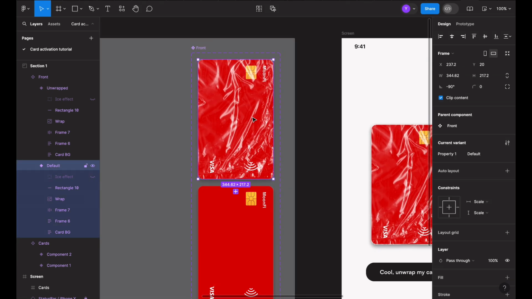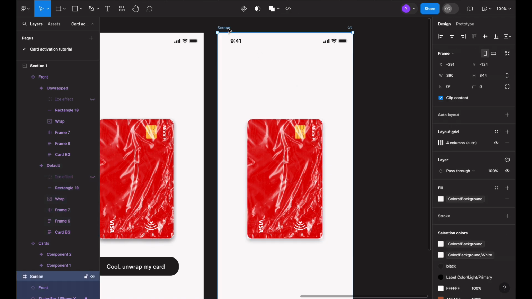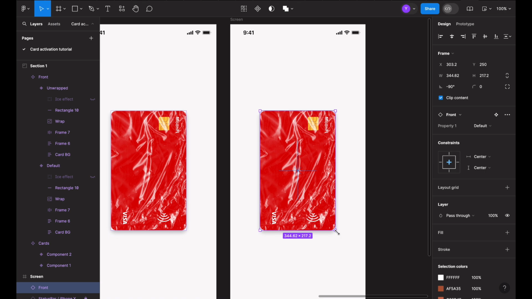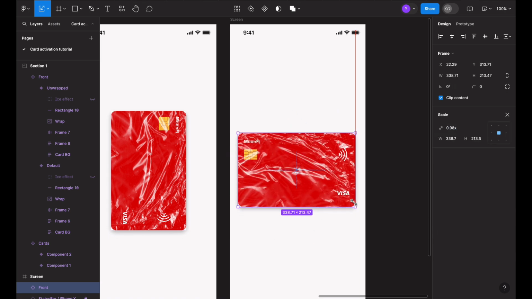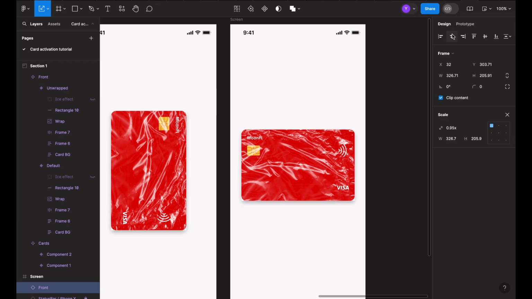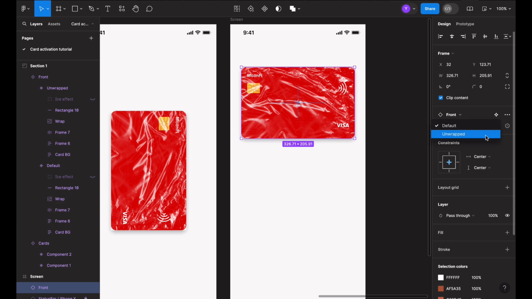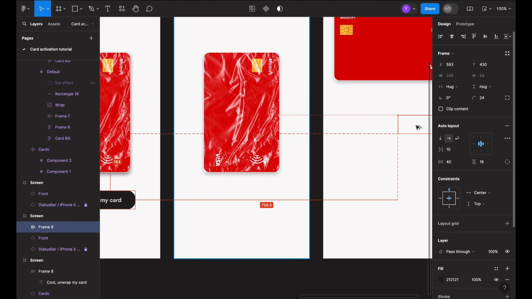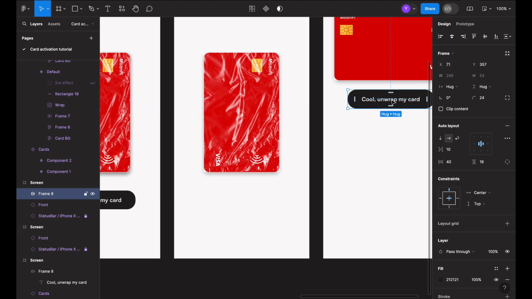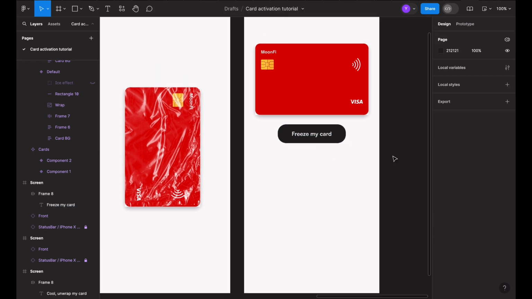So next, I'm going to copy this card and replace what we already have here, and I'm duplicating this screen. So now I have 3 screens, and this card I'm going to be flipping 45 degrees again. Yeah, 45 degrees. I'm not good with maths. But yeah, so I'm going to be taking it up, and I'm going to be changing the variant to the unwrapped variant. Next, I'm adding a button that will say freeze my card, because that's the button we are going to be clicking to freeze the card. So yeah, I'm just going to change the label of the already existing button.